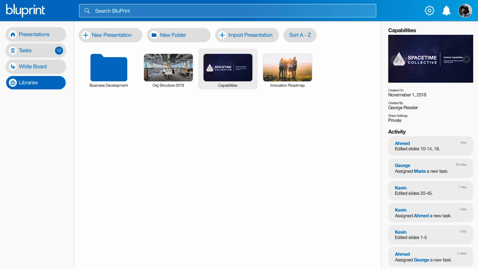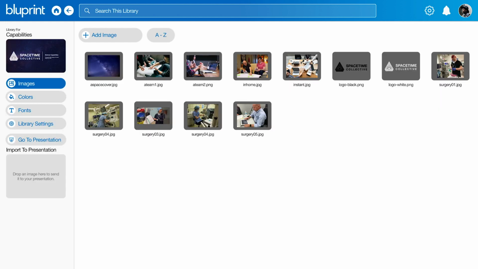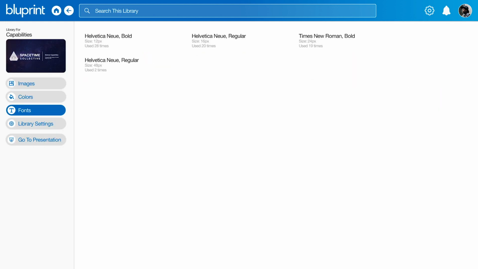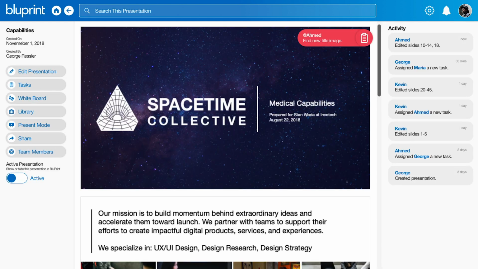So earlier I mentioned content disarray being a huge pain point in the presentation process. Well, at Bluprint, we've built an asset library that automatically parses your entire presentation and organizes the contents. So you can easily search by images, colors, fonts. And this ensures that your presentation stays consistent and on brand every single time.